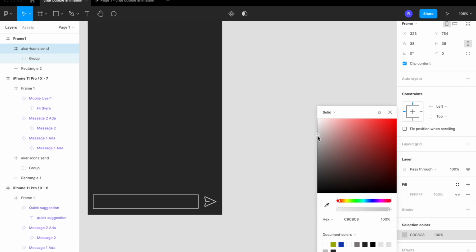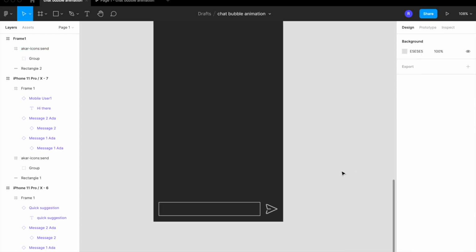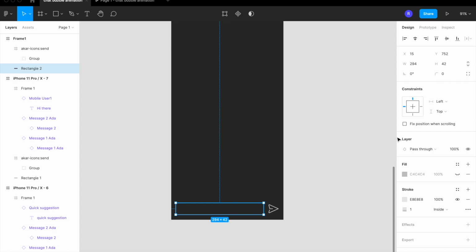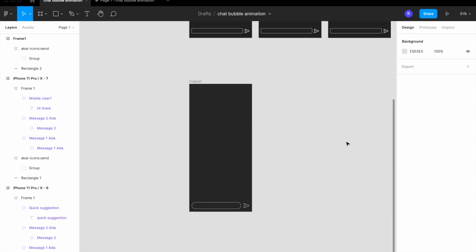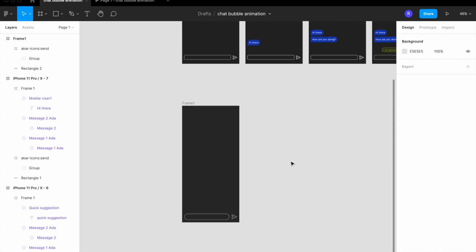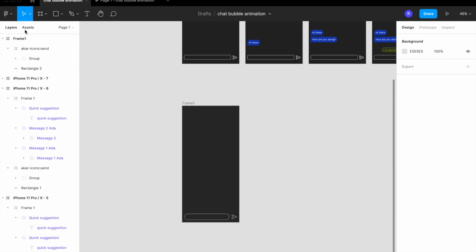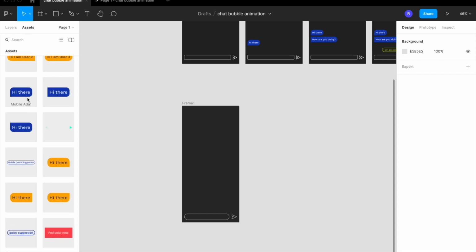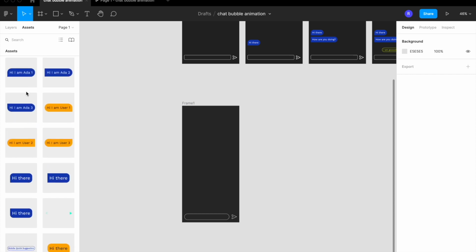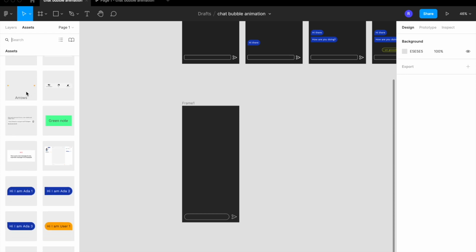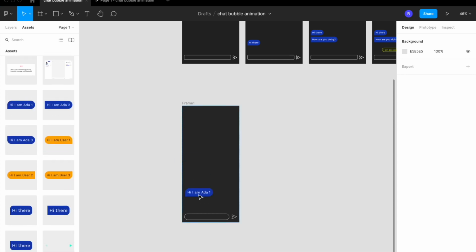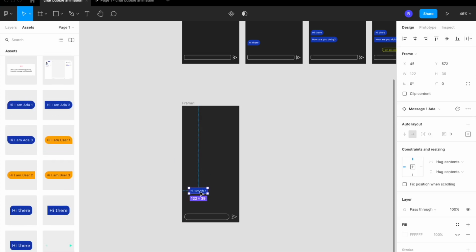Now let's just round the corners of the type box to have it a bit more circular. Yeah, great. Time for messages bubble. So I've made these into components and they all are made with auto layout. So if I can just grab two of them.